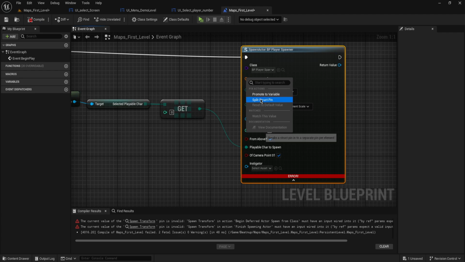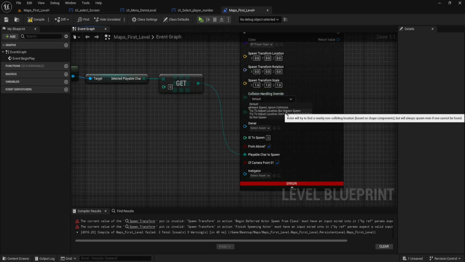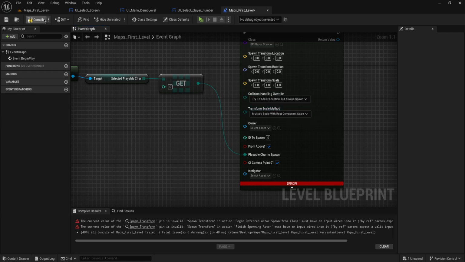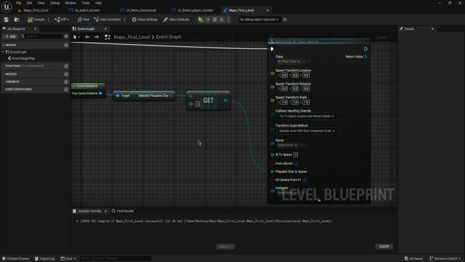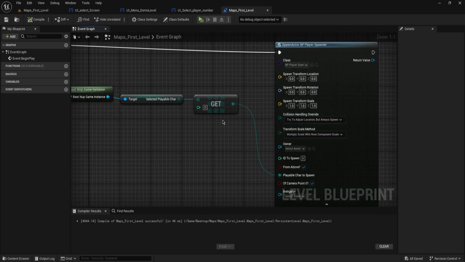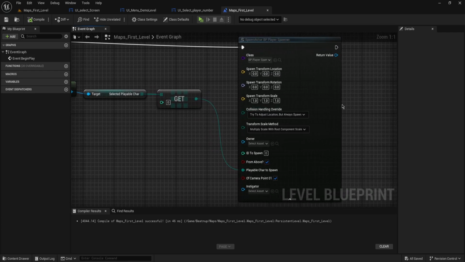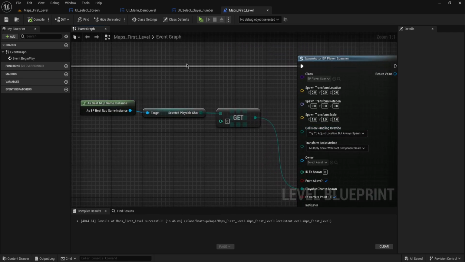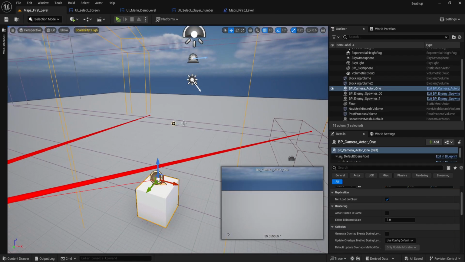You just need to split, and in the collision handling, put it on try to adjust location, but always spawn. Okay, compile, save. It will spawn it in the center of the map by default. We can use location if you want to, but it's not important, because when you spawn, it will pick the camera location and spawn on this point right here.